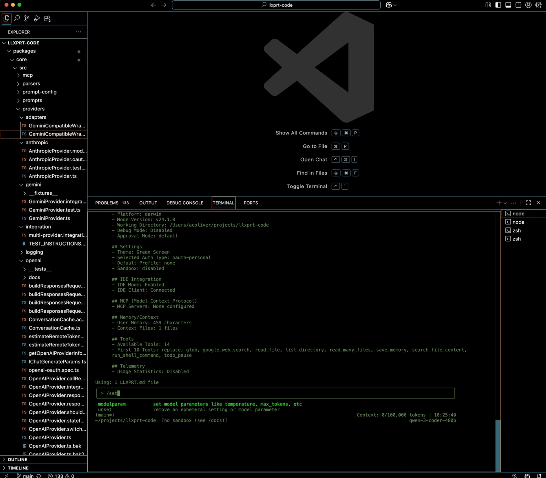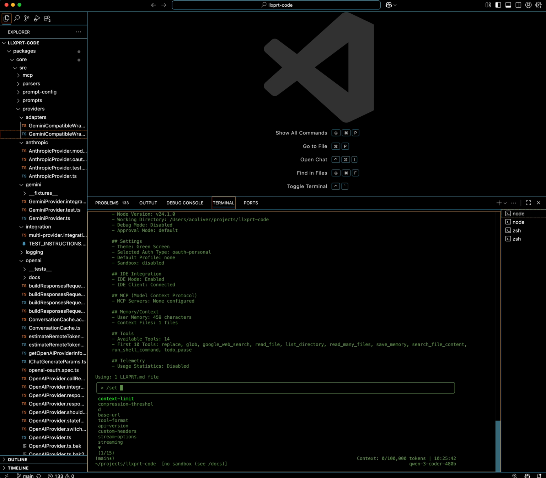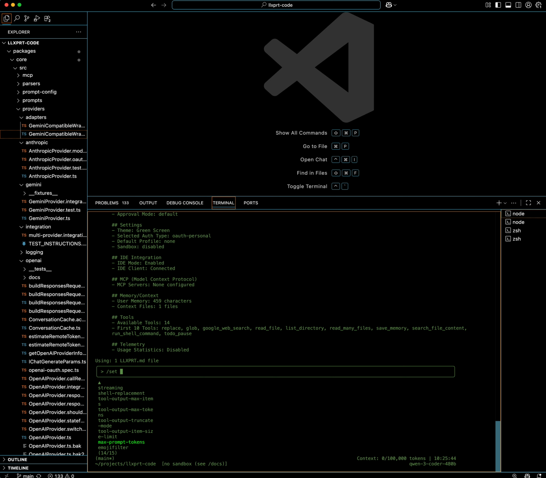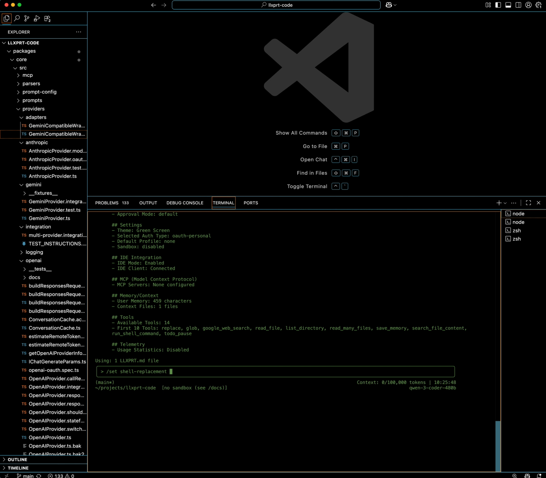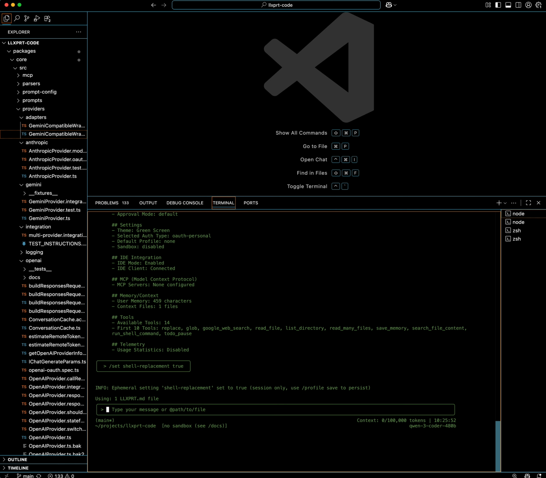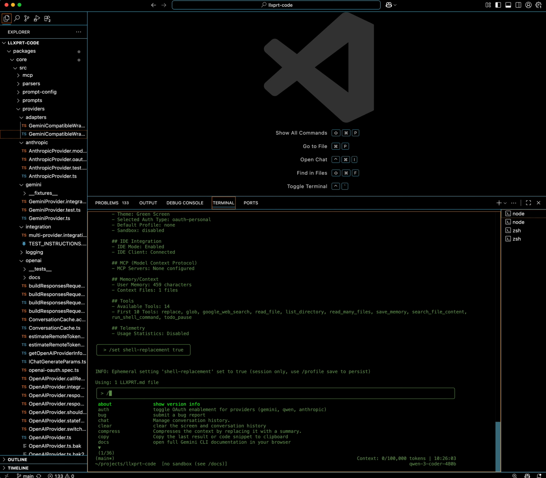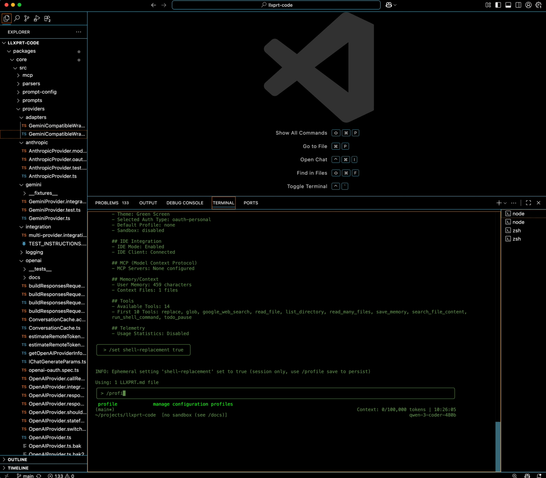So you can set different model parameters. You can also set various things like the emoji filter, because I don't like emojis. So another thing I like to set is the shell replacement to be true, to allow shell replacements. That's a security feature that came from Gemini CLI that it's off by default, but we allow you to enable it to be true.